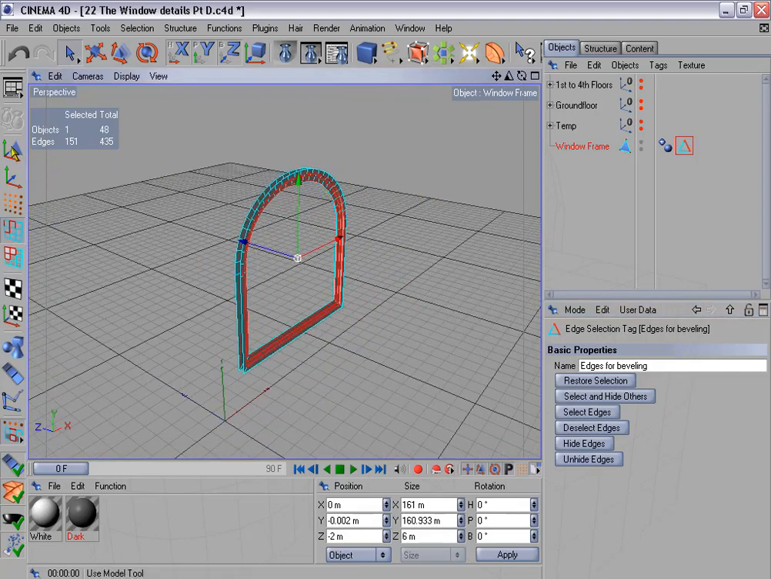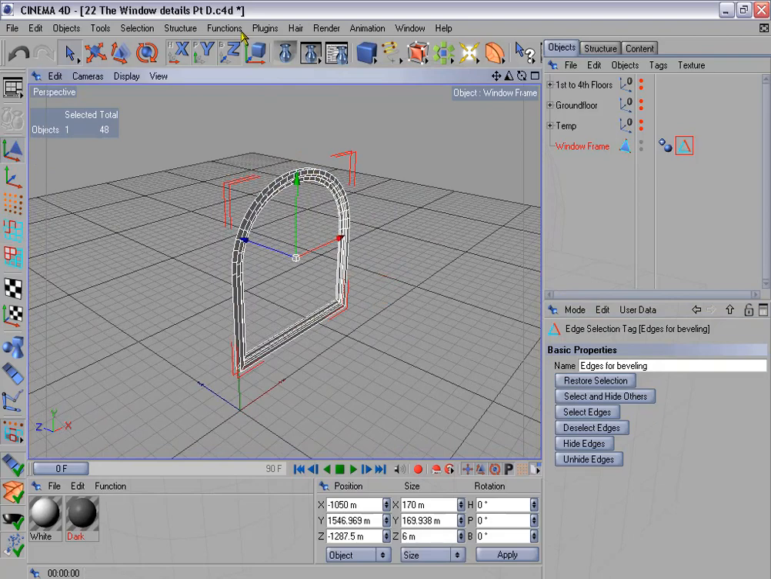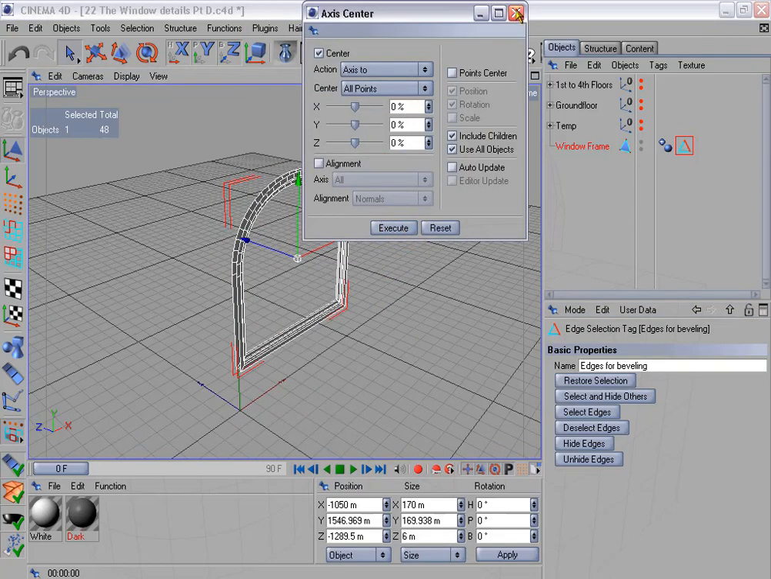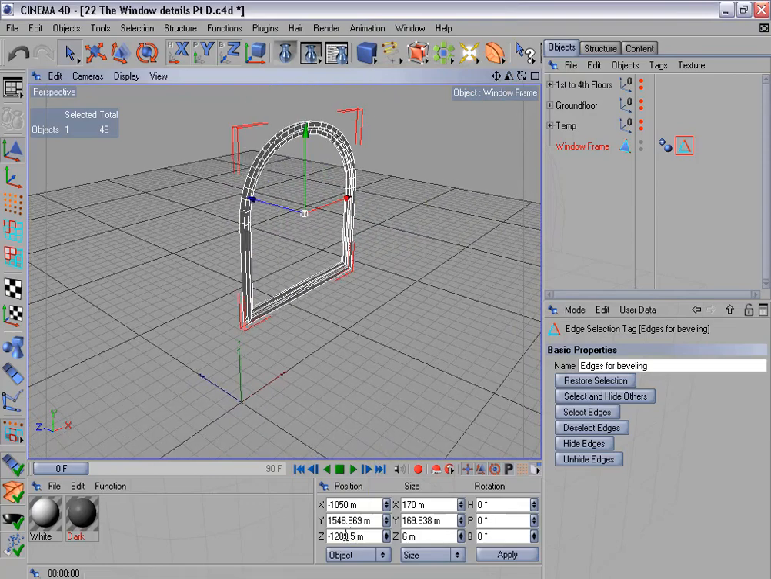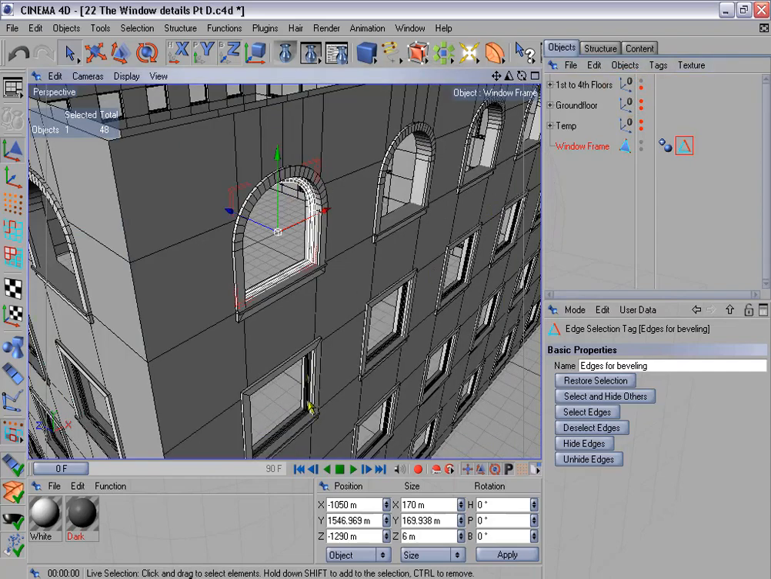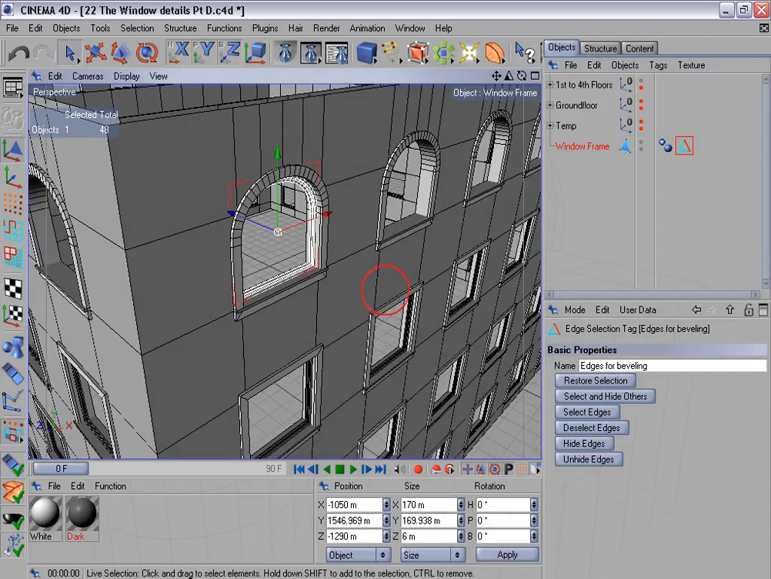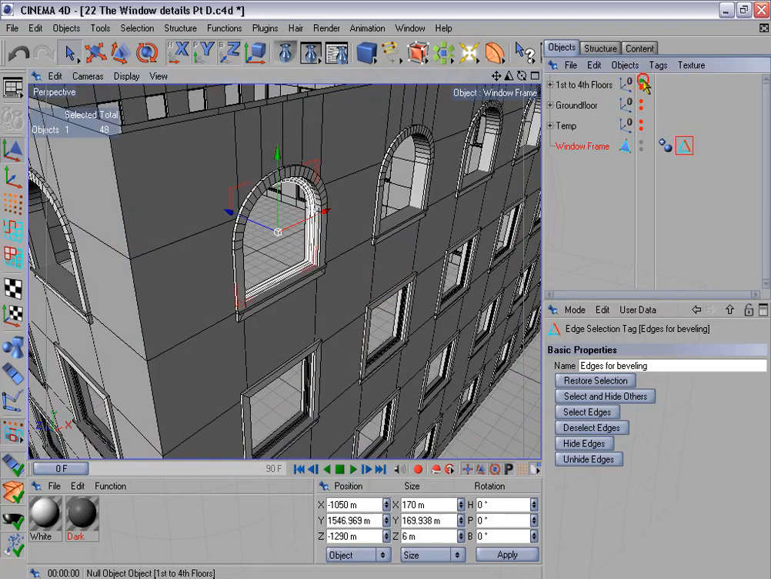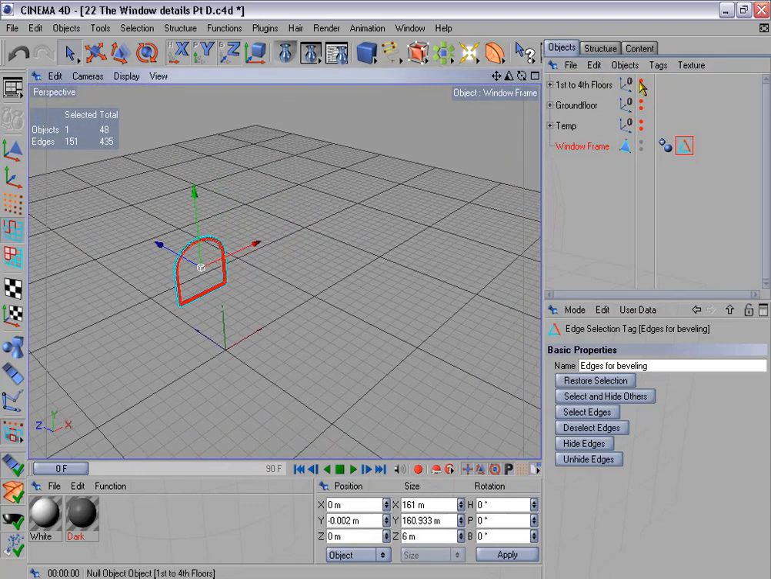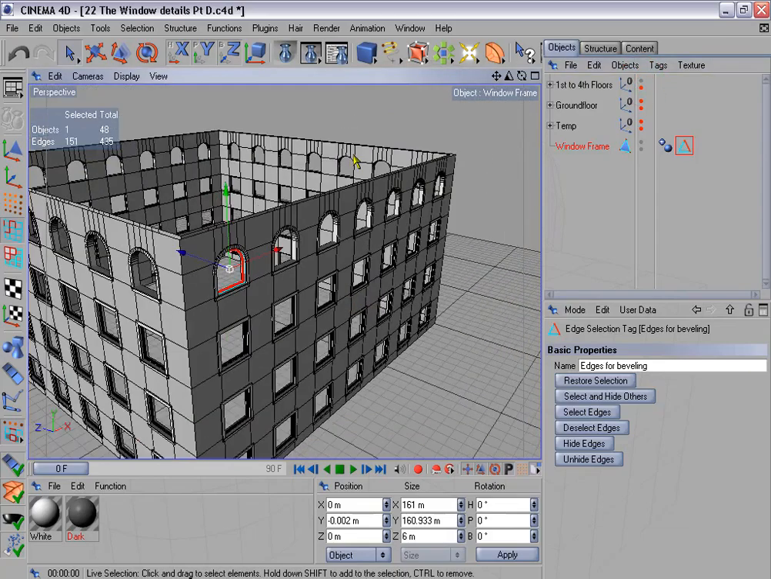And now let's go to the model tool and center the object axis on this frame. And now I'm going to move this to minus 1290 on the z-axis, so it's positioned exactly where the other frames down here are positioned on the z-axis. Okay, and now we can go back to the edge mode and start duplicating. Let's make these floors visible.